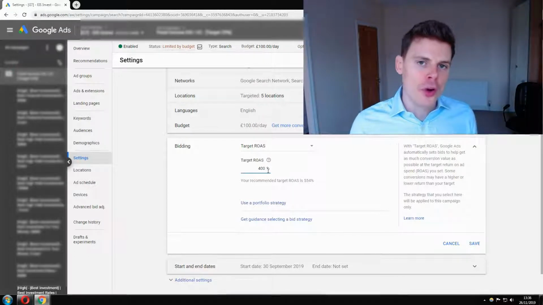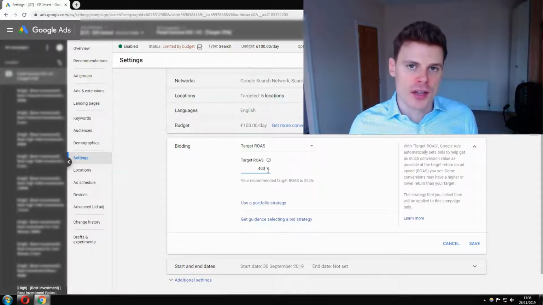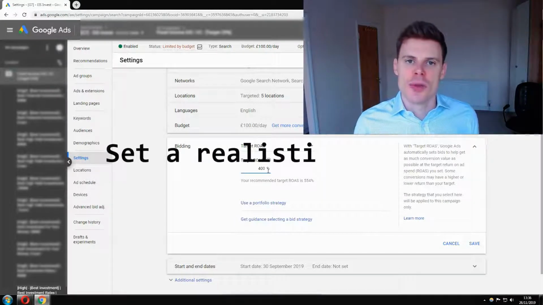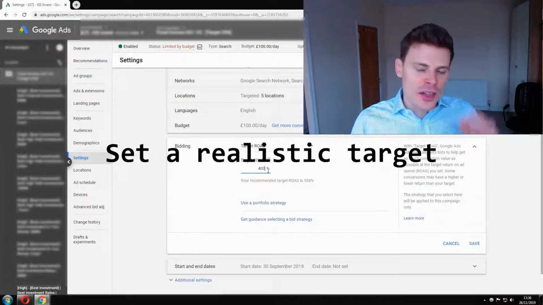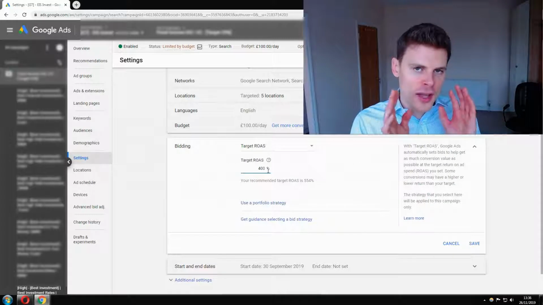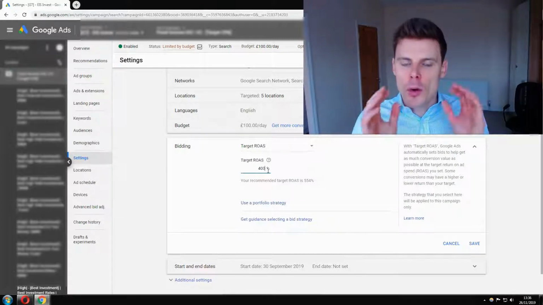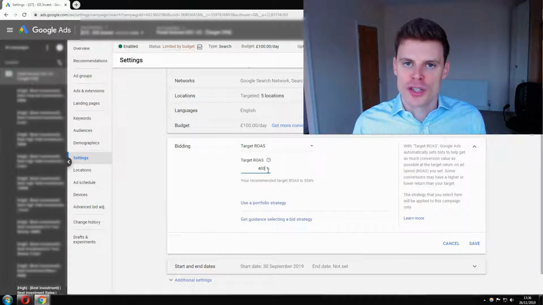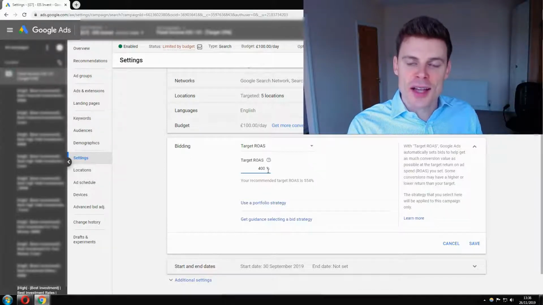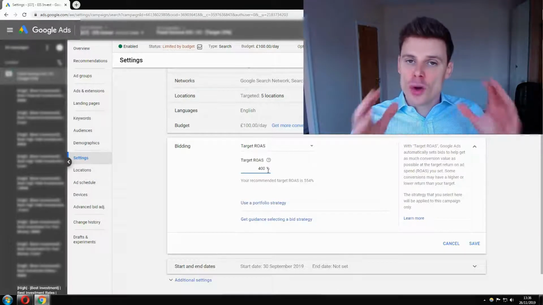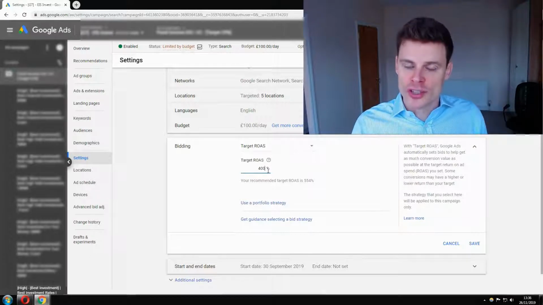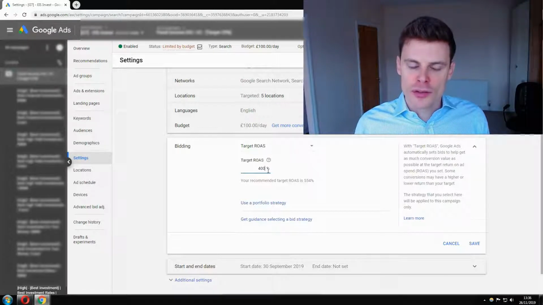Now again, it's important to put in a realistic target here. You want to put in something which is actually going to be achievable looking at your previous performance data. And what makes both target CPA and target ROAS very powerful bidding strategies is the fact that they're using real-time data from users. What are they searching for? What are they interested in? Are they looking to make a purchase right now or today? So it's using a lot of powerful information.